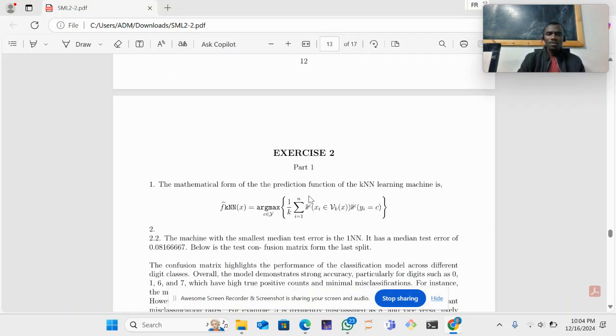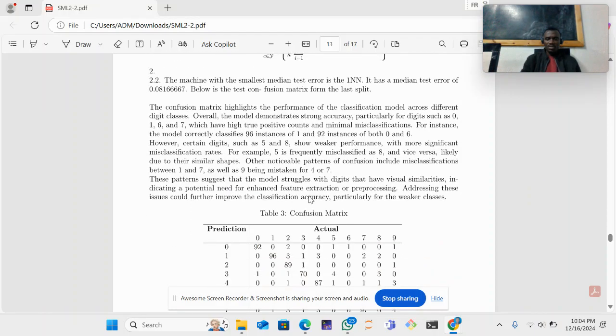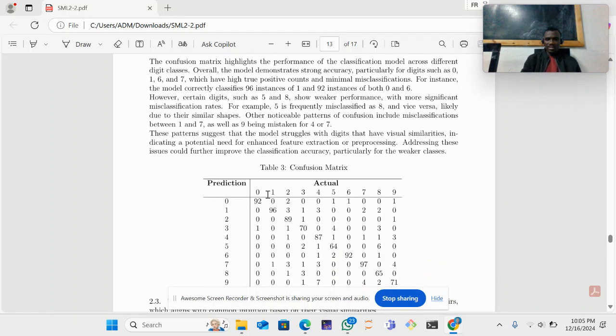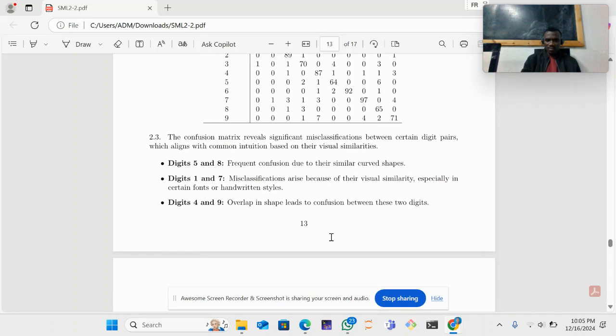Then also we'll go to exercise 2 of this work. So the first part is just trying to do the mathematical formulation of the prediction function of the KNN learning machine. In this model, we are going to be using the MNIST dataset, which is a bunch of characters to be identified by these machines. So this is a confusion matrix for these models.